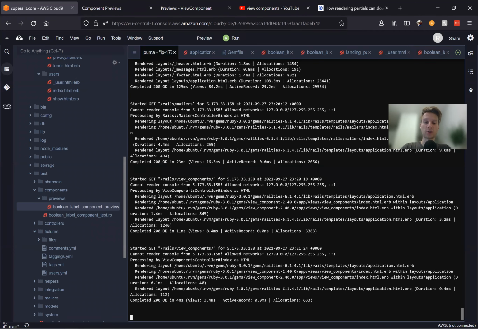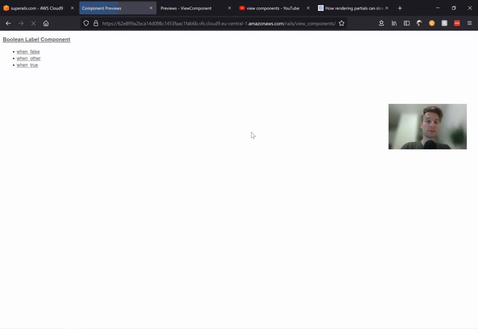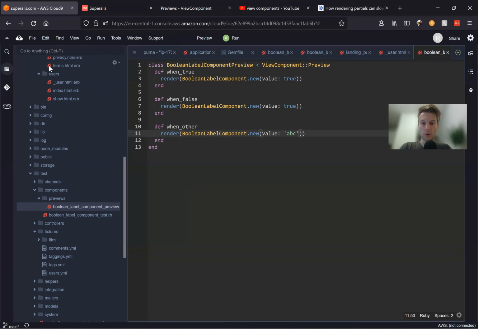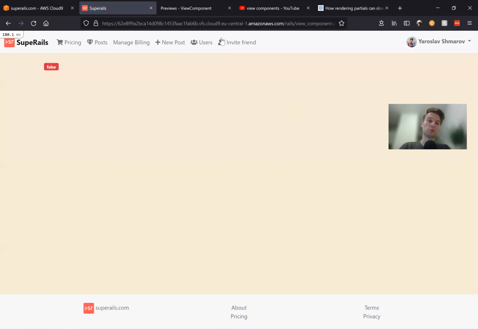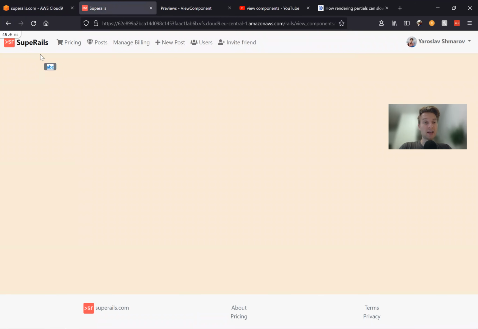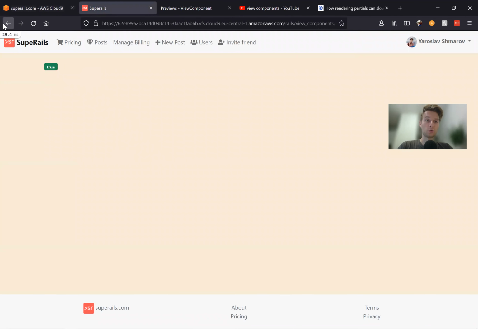Now I think we need to restart the Rails server so that it takes effect. So when we edit something in our view component previews, we would need to restart the server. And let's click on when false. Is it when false? Okay, yeah, I should actually change it to false. Now reload. Okay, now it is red. Now let's go to the other states. So when other. Here we have just this text and when true. So looks good.